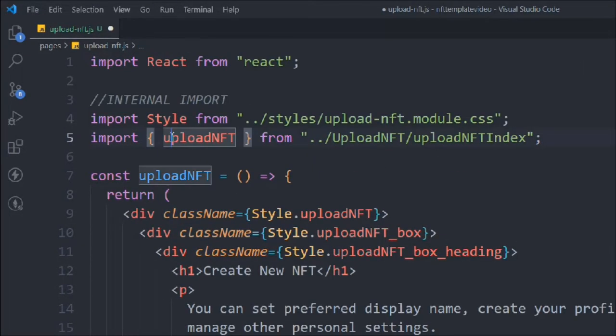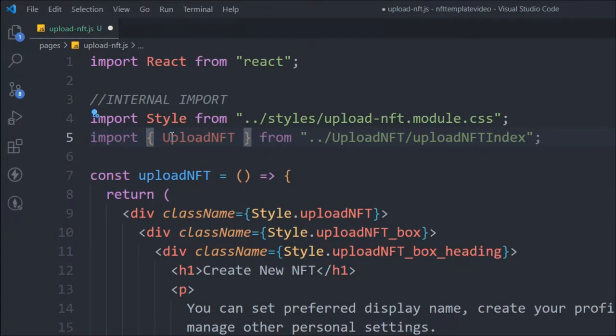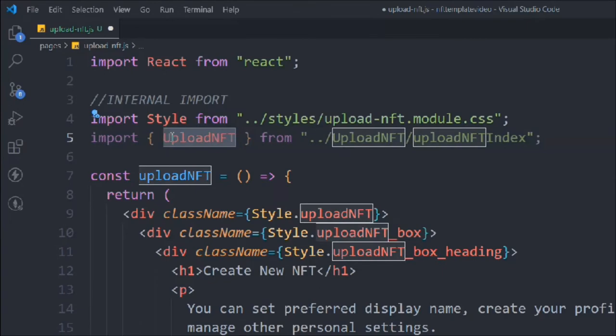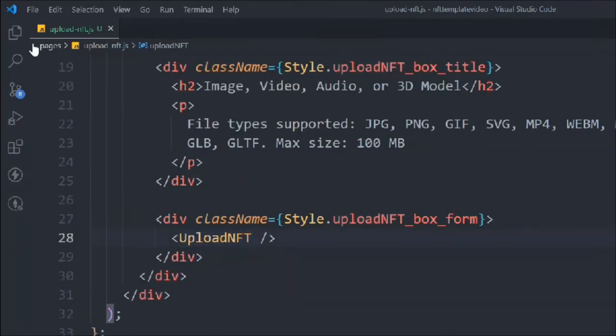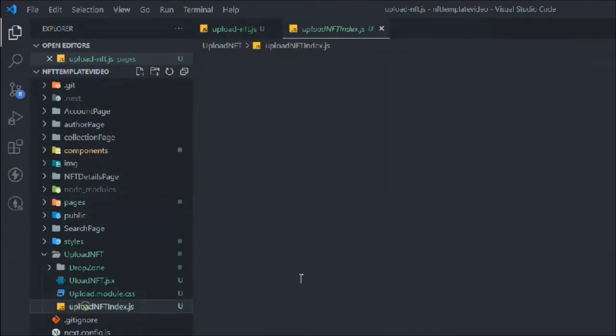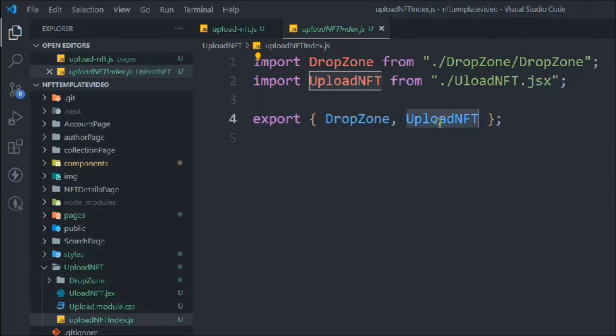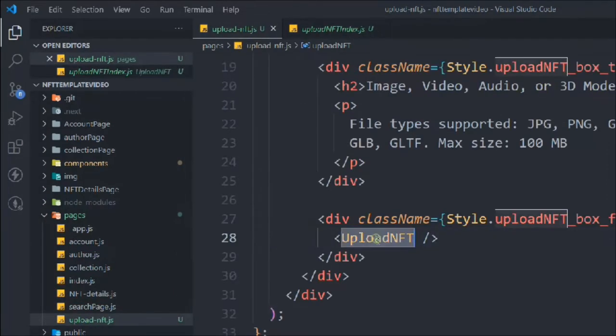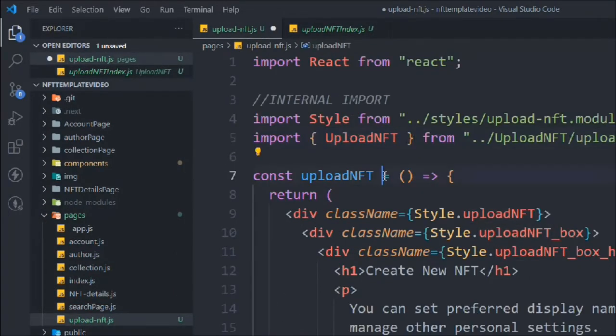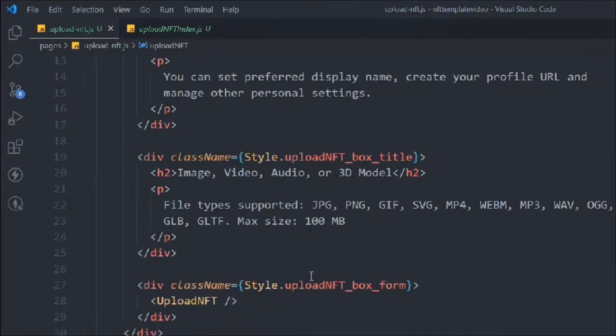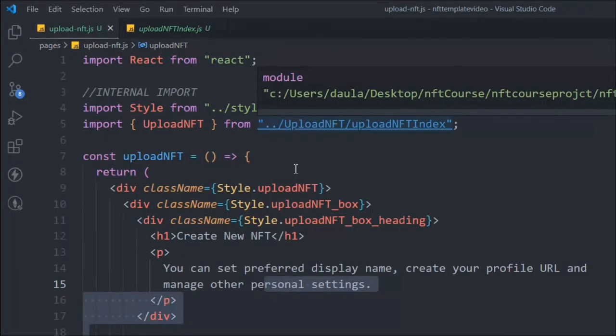So here we have to call it in uppercase because we are importing and exporting in uppercase. So make sure you do this change and simply copy and do it here. And if we come here and have a look, is it in uppercase? Yes, it's in uppercase. So simply copy that, come back here and simply change that. So that's the upload NFT. That's what we have here.